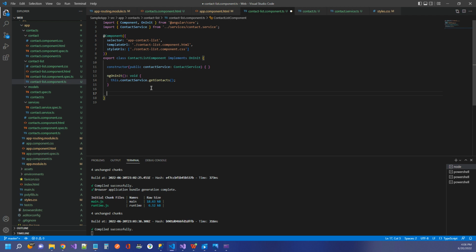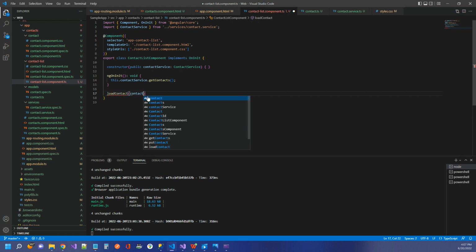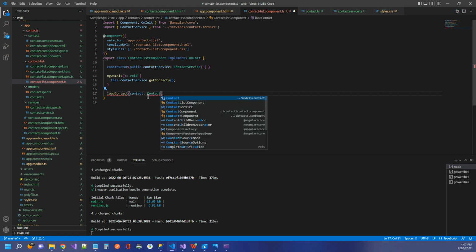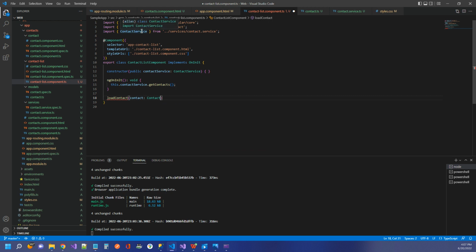A couple other things we're going to want to do here is set up a table, which is going to list the contacts that we just saw in the debugger. And we want to be able to click on those and pull up the contact details, which is going to be in our contact component. So we need a way to load contact. I'm going to create a method called loadContact, and that's going to take a contact. So type Contact, and that's going to bring in our import for Contact.